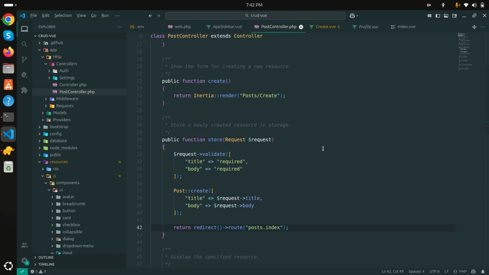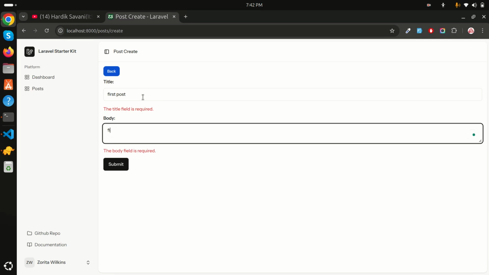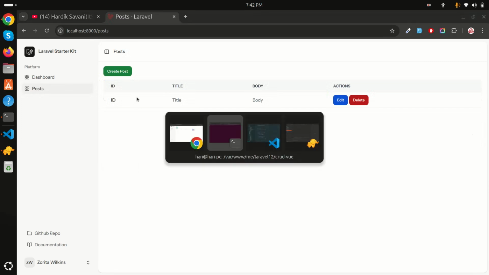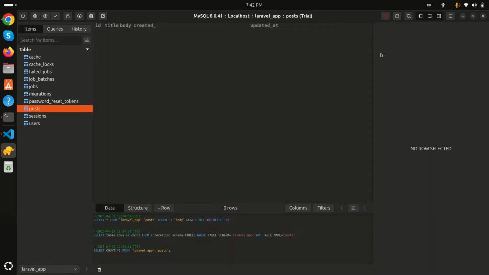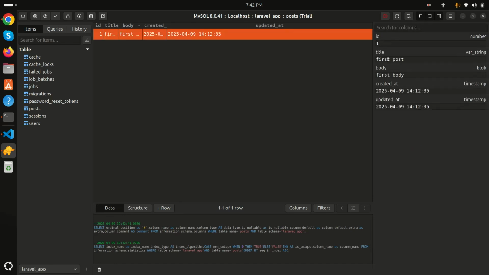Now let me close it, and I will say first post, first body. Click on submit. You can see that it redirects to the index page. Let me go to the table plus, and if I refresh it, you can see that it's created a row over here, first post and first body. So that means our post is created successfully.